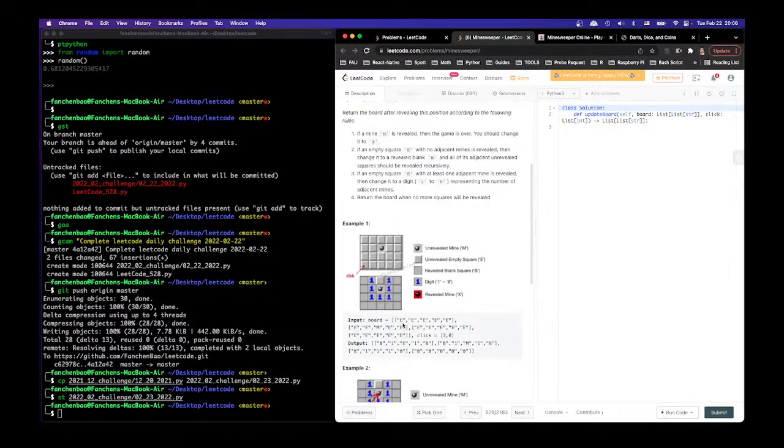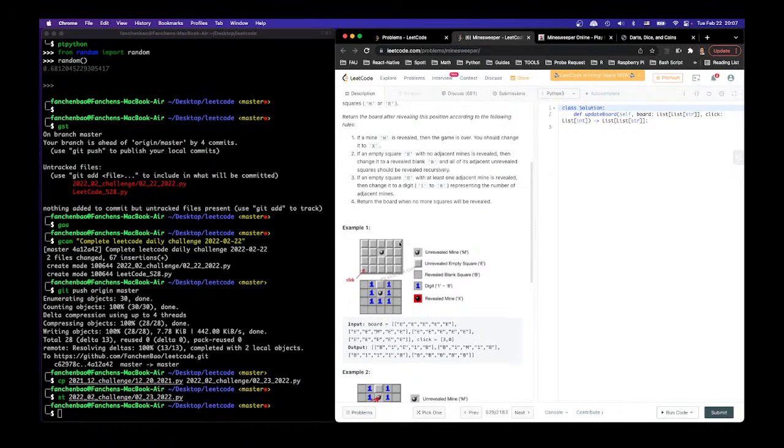So the input is all E, which is unrevealed, and I click on 3, 0. Hold on, 3 zeros. 0, 1, 2, 0. Wait. Click on, oh, 0, 1, 2, 3. 3, 0, which is an E, right? E is the empty. So when I click here, I need to recursively check this.